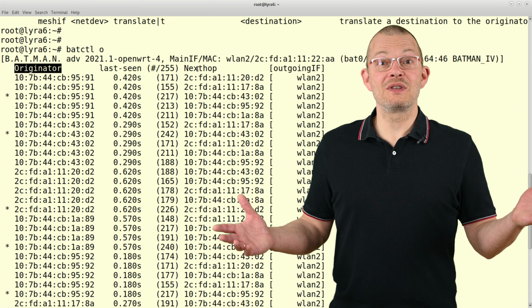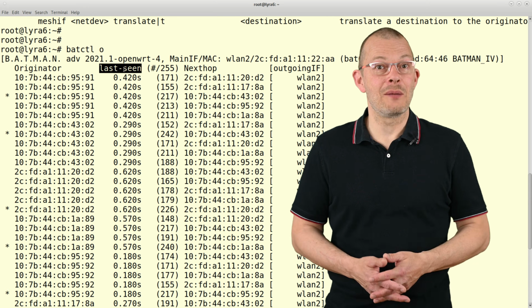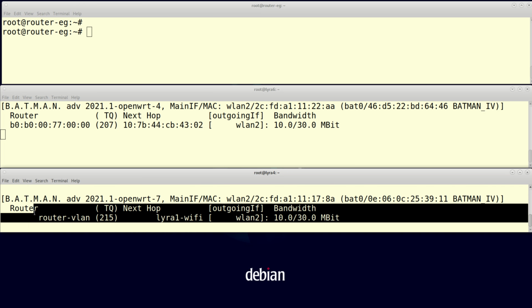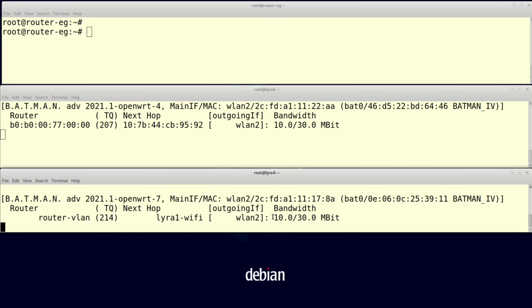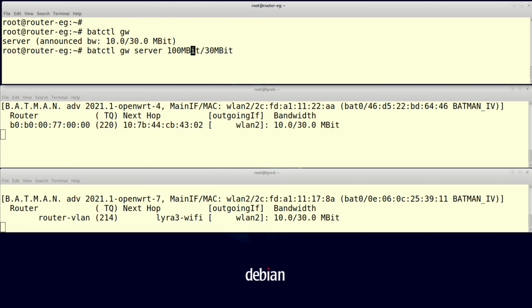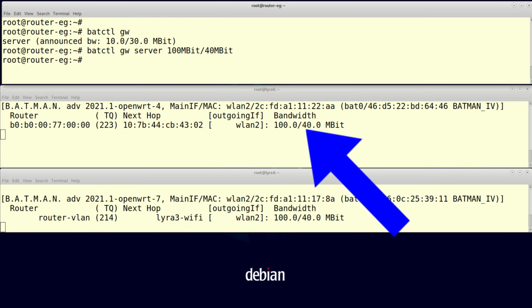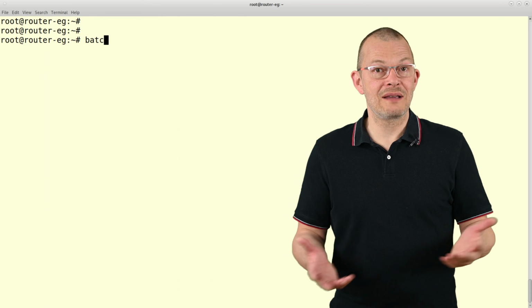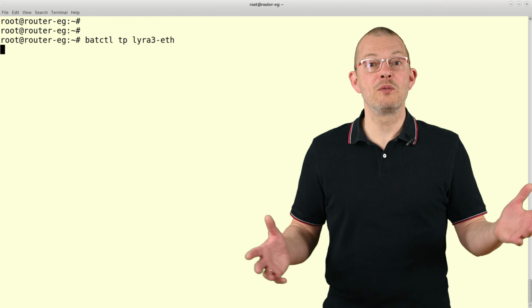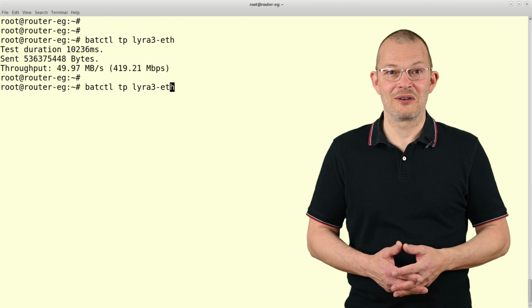Or I might want to see the available internet gateways in my mesh by typing batctl gwl, which is short for gateway list. Look what happens when I change the gateway bandwidth on my router with batctl gw. The info gets replicated instantly to all nodes. I can do things like show all MAC addresses in the MAC table and even measure throughput between nodes, and so on and so on and so on.